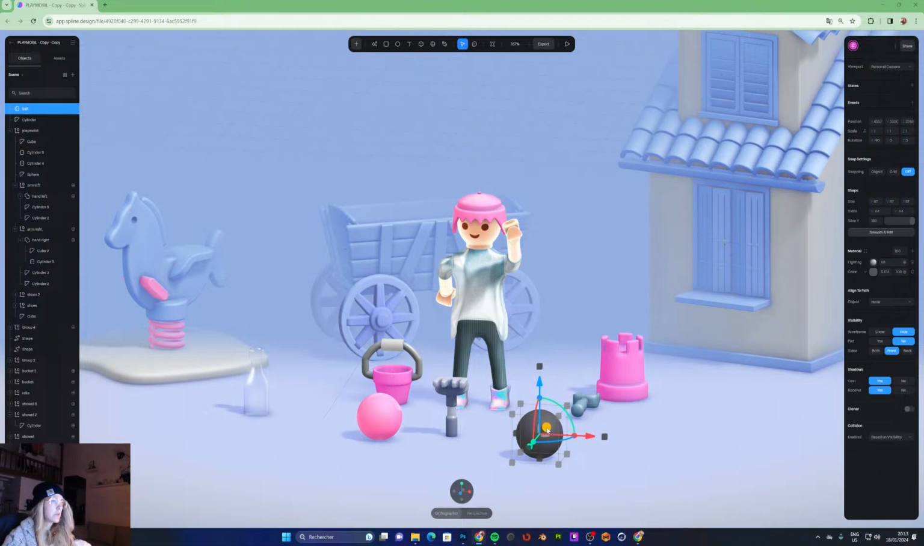So the ball is created, and I want to add a material on my ball. For that, like I told you, in the left column I can see that my ball is selected in the hierarchy, and on the right, there are the settings related to my ball. And here I can see that I can add a material.